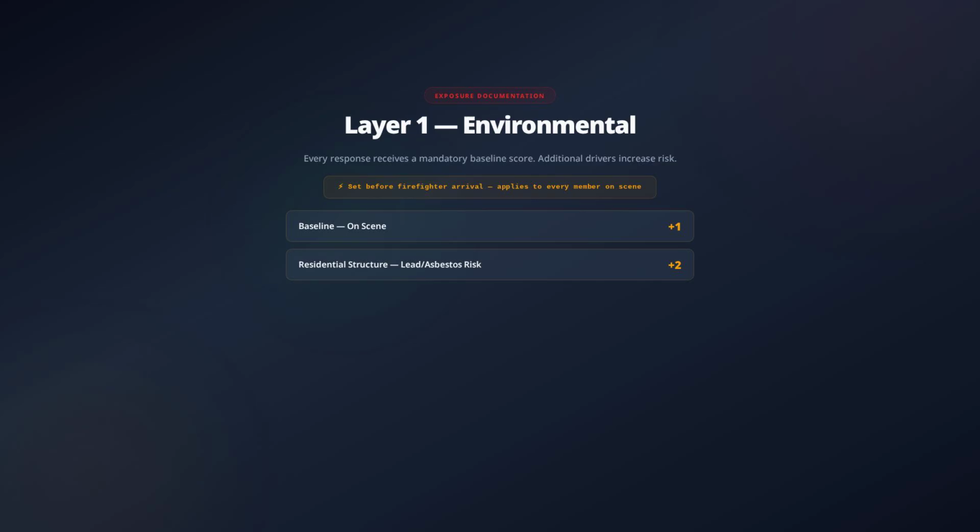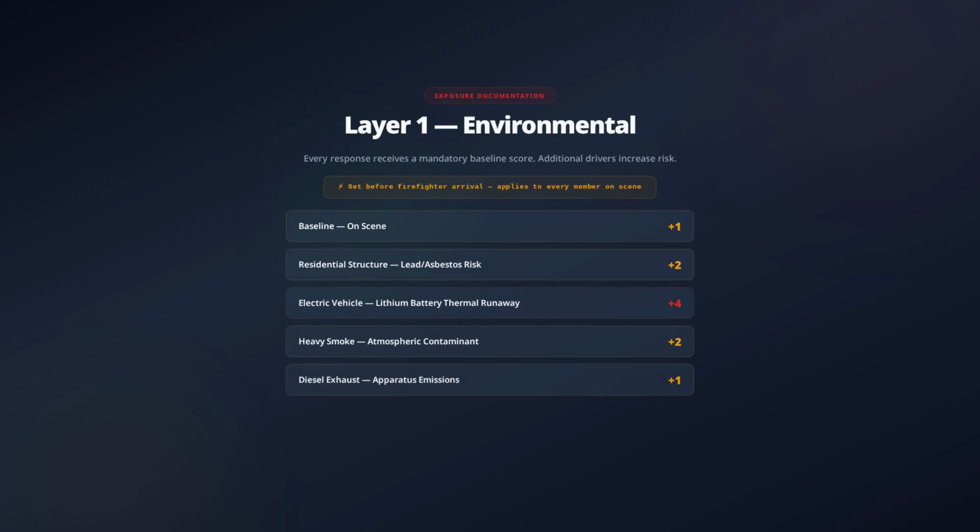The rehab officer documents the environmental conditions: structure fire, older home with potential asbestos and lead, fully involved with heavy smoke, and the confirmed electric vehicle, triggering the lithium battery thermal runaway flag. Every response receives a mandatory +1 baseline. These environmental drivers are locked in before any firefighter enters rehab.